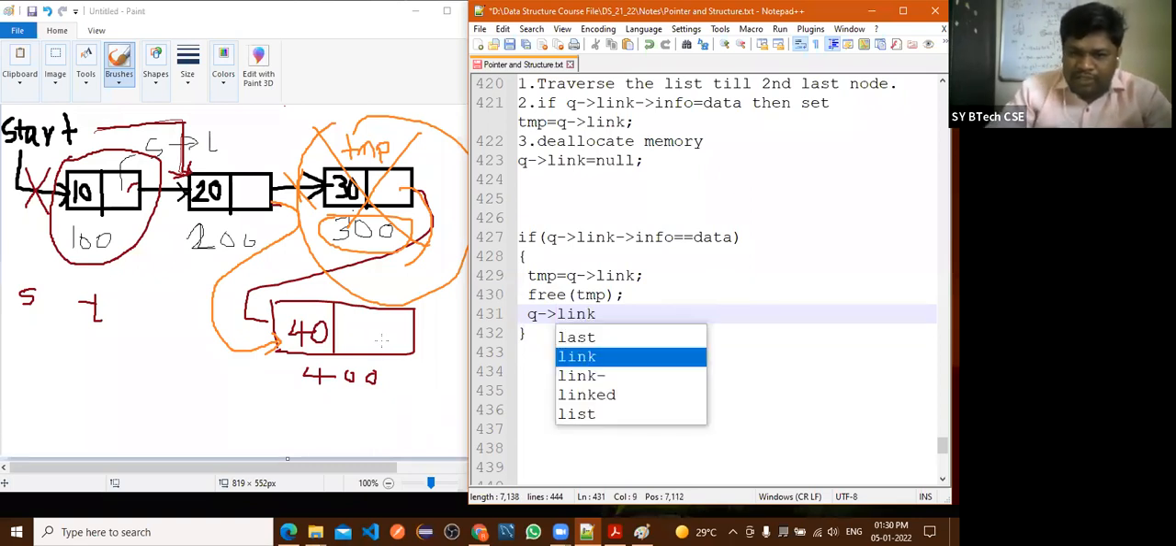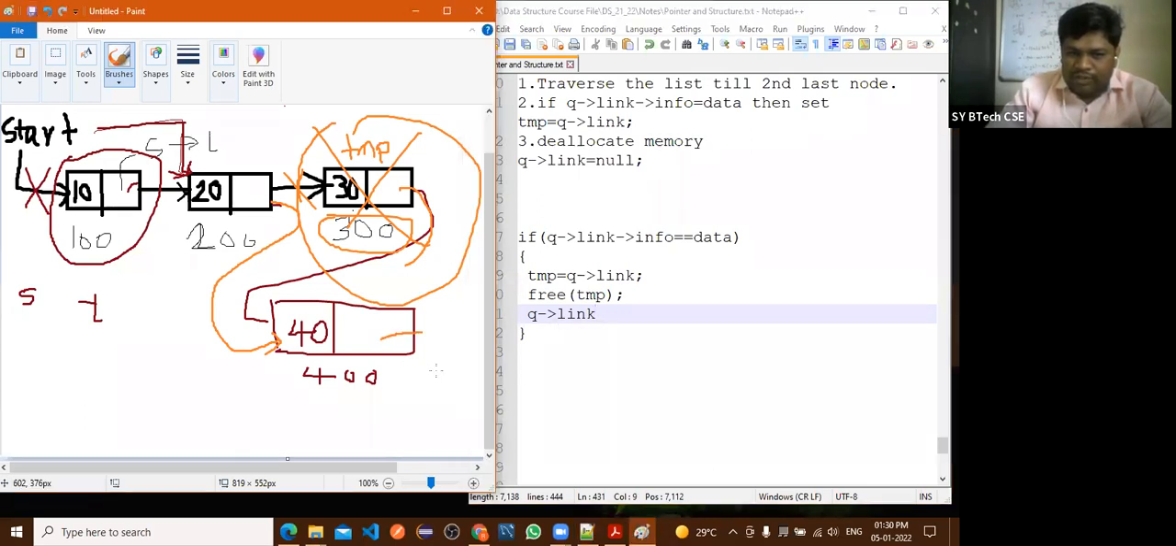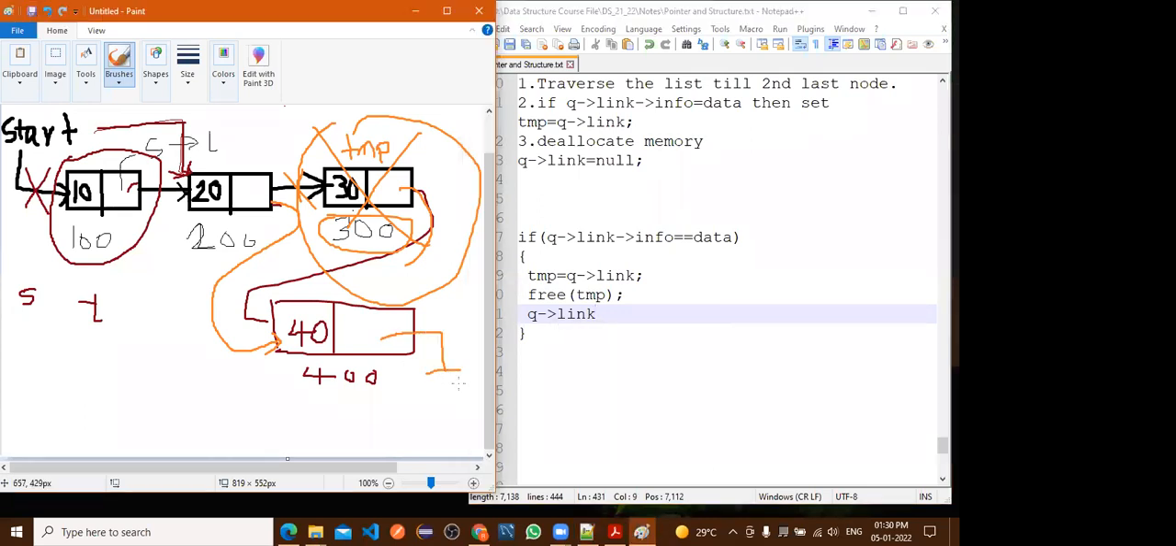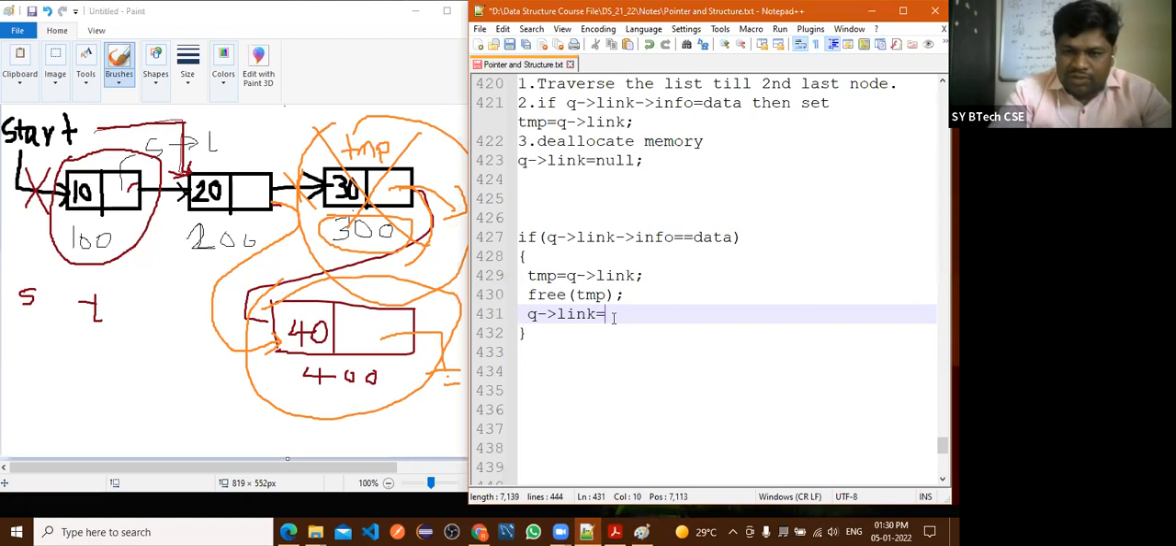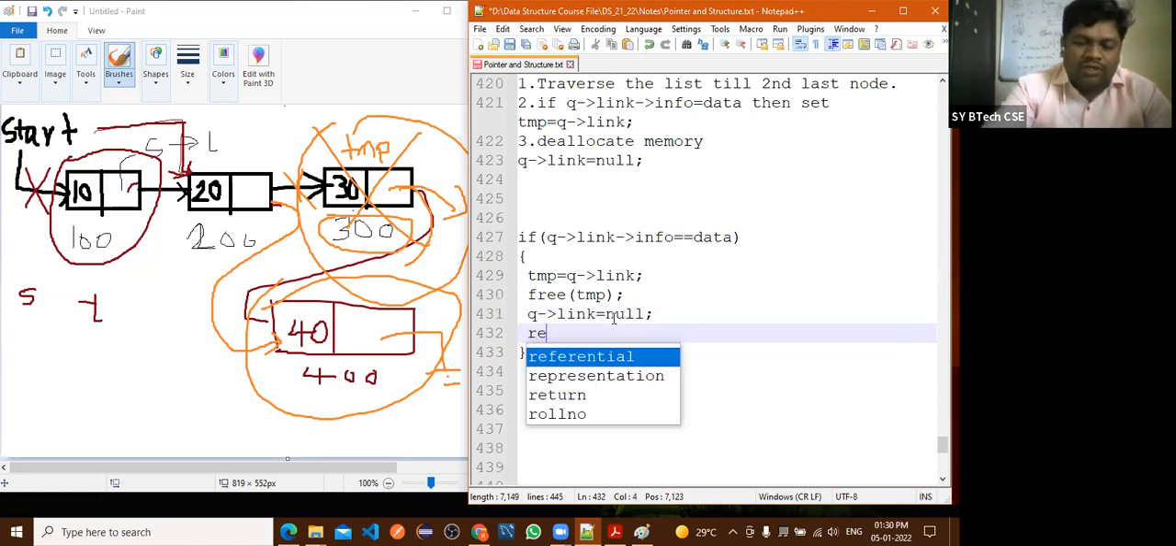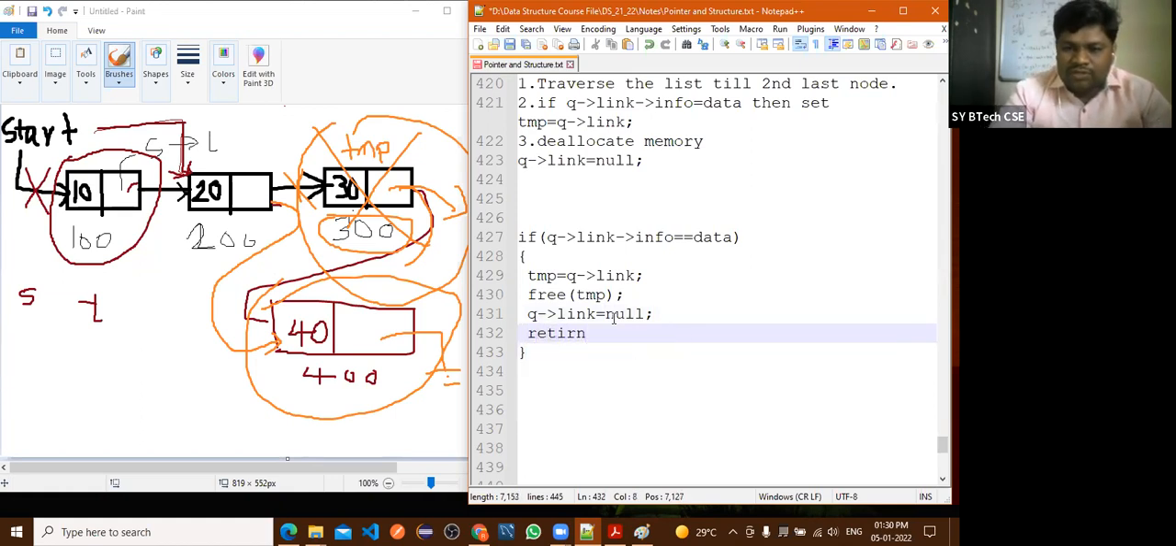And next here, if it is a last element, means q of link is equal to last element, q of link काय असणार आहे इथं? What is the value of this q of link? Null. So if you delete 40, here we need to change the value of this link, right? So q of link is equal to null will assign. After that, return. That's it.